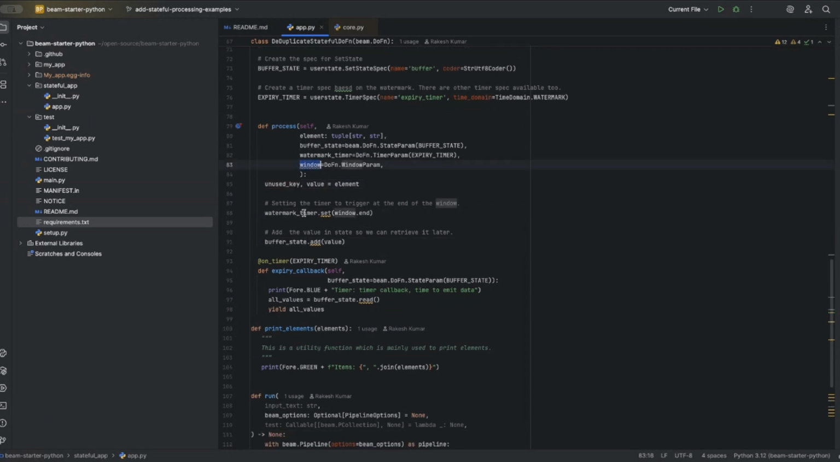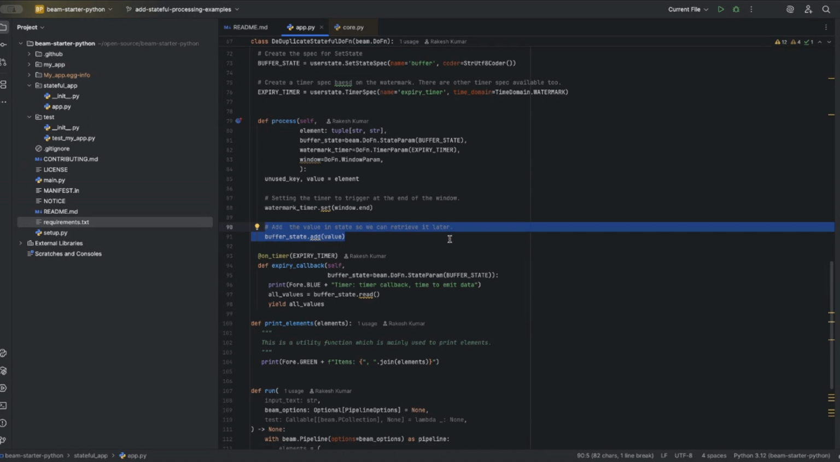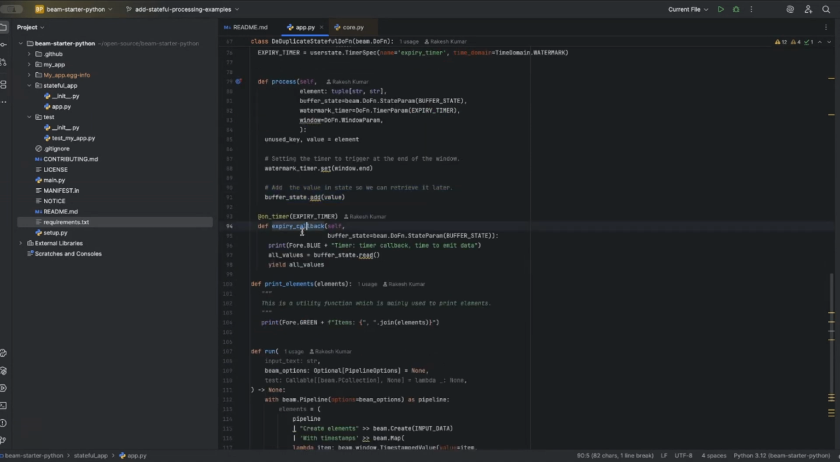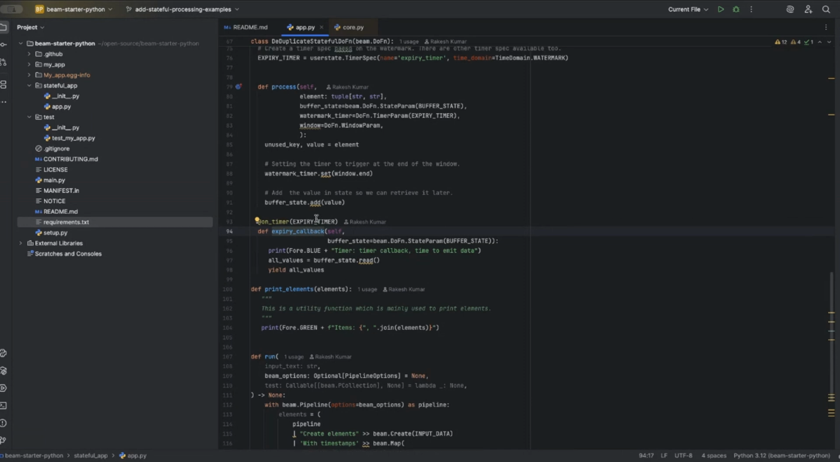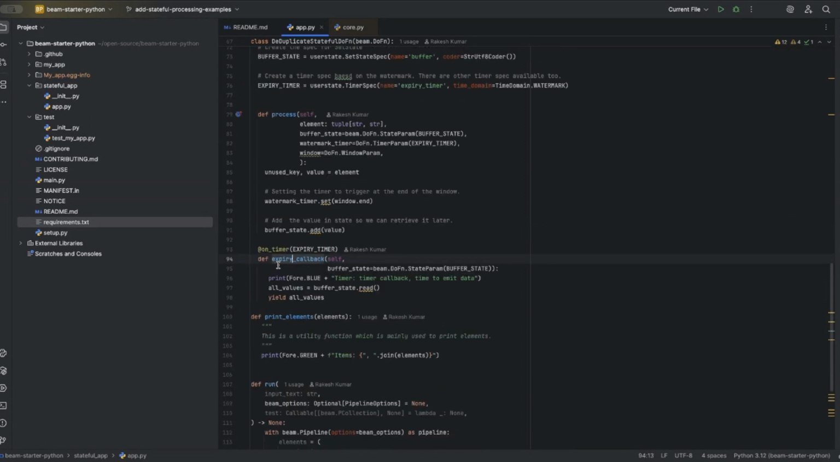Based on the window, I'm trying to figure out what the window end time is, and accordingly I'm setting the timer. So as we approach the end of the window, the timer callback will be called automatically. And then at the end of this process method, I am adding the value in the set state. And over here, in the expiry timer, as you can see, I have defined a callback, and there I'm accessing the buffer state.